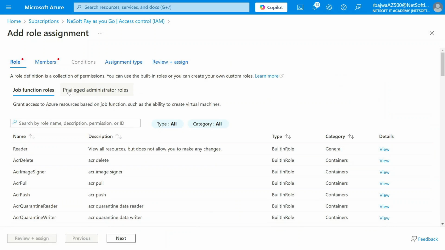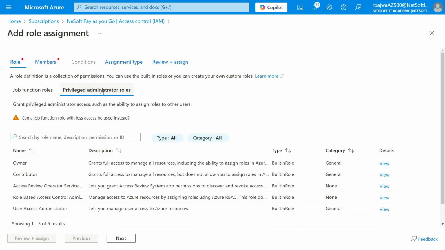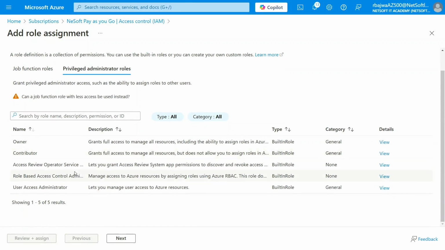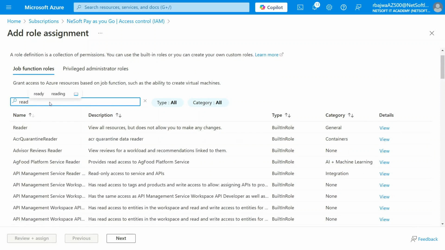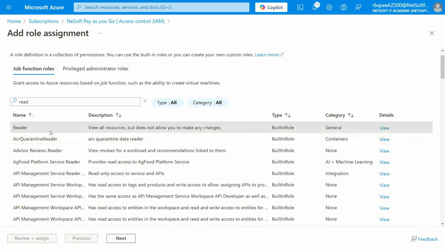But let's talk about privileged admin roles. The roles which actually hold more privilege. Of course, don't make anyone the owner. But let's say I want to give a reader role. Reader. This role will make sure that the user can see all your resources but cannot do anything.